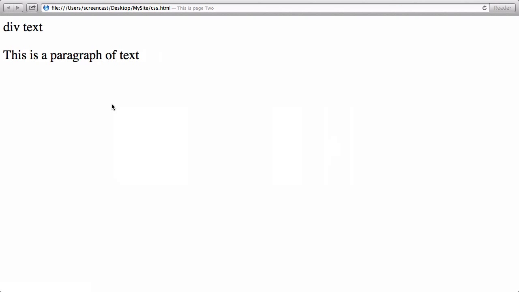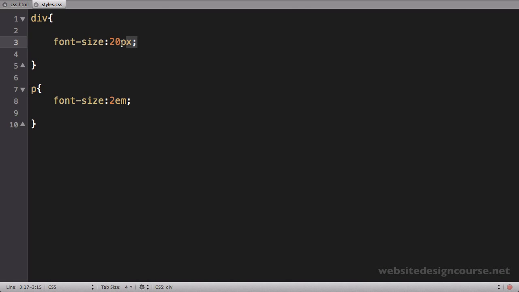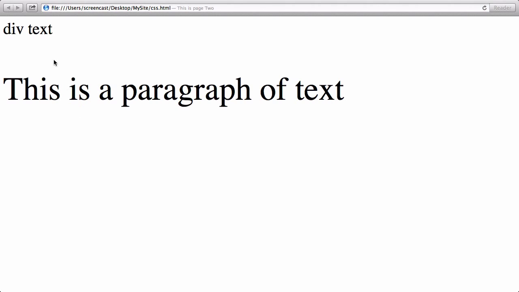So let's come over here to our browser and refresh. So again, this one is now explicitly set to 20 pixels, and this one is set to 2 m's. You can see how this text now is twice the size of the previous or the parent element. So it inherited the 20 pixels and the paragraph is now twice the 20 pixels. So if I set this 20 pixels to 40 pixels and save and refresh, you can see they both increase because this is now twice 40 pixels.